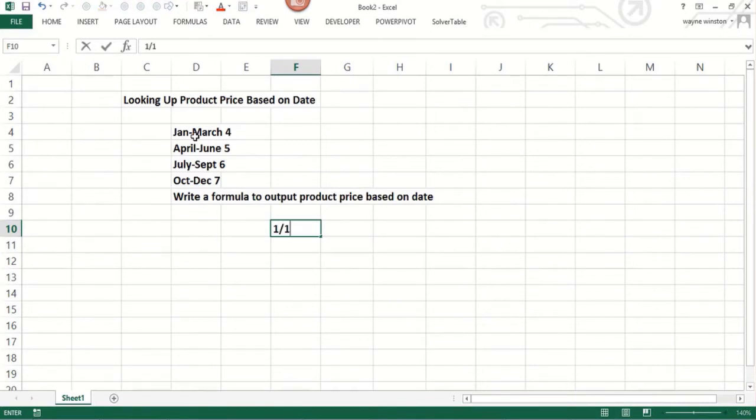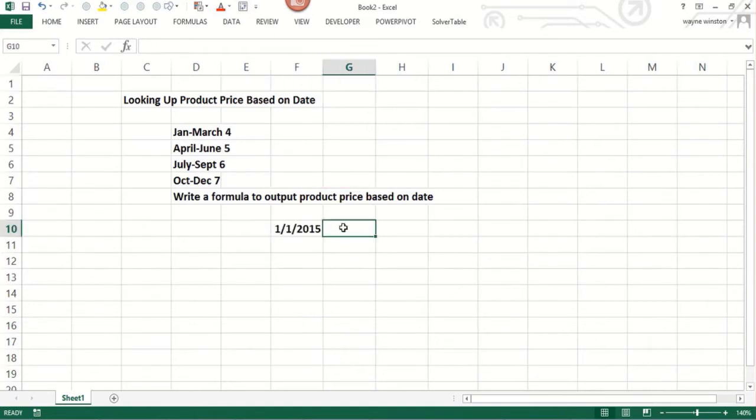So let's suppose it's 2015. So we'll start on New Year's Day 2015. We need to widen that column. Double-clicking the column heading will widen the column. Okay, and so this will be the price, and we'll say it's $4. And remember, the VLOOKUP true does an approximate match.